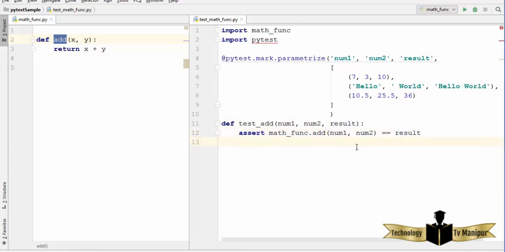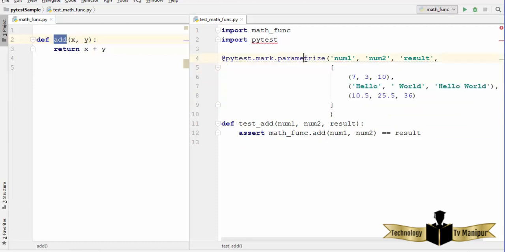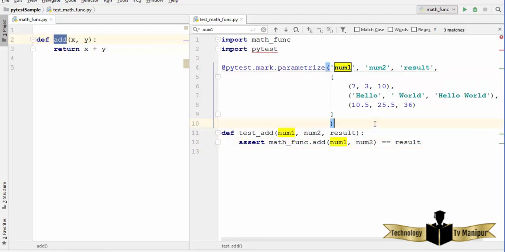Now what's going to happen when you run the test is that this list which you have given here will be iterated over by your parameterized function. And these values one by one will be assigned to number 1, number 2 and the result, and the same values will be passed here as the first argument, the second argument and the result for this assert statement.